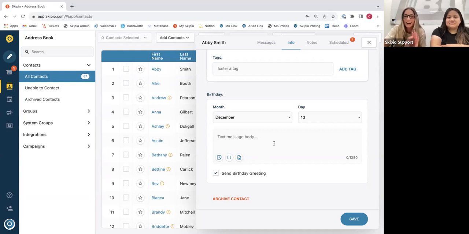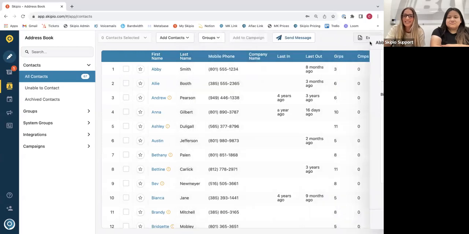So if you want her to get a custom message instead of your generic birthday message, this is where you would type that. And that's just kind of the basics of birthday messaging in your account. Again, you could set up custom groups with birthday months. You could set up drip campaigns to follow up with them throughout their birthday month. There are quite a few options that you have for sending those messages.